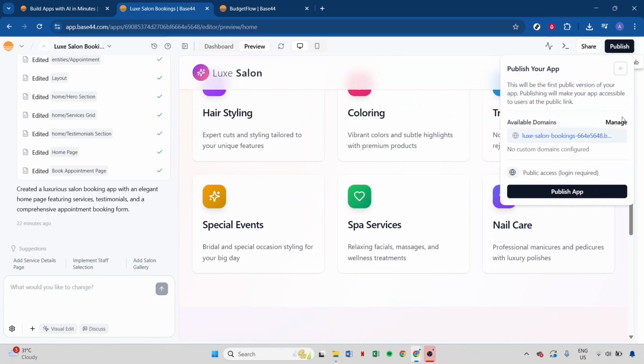When you click Publish, Base44 will go to work, building your app and prepping it for live access. Don't worry, this process doesn't take too long, and that's it. You've just published your Base44 app, ready to be explored by users everywhere.